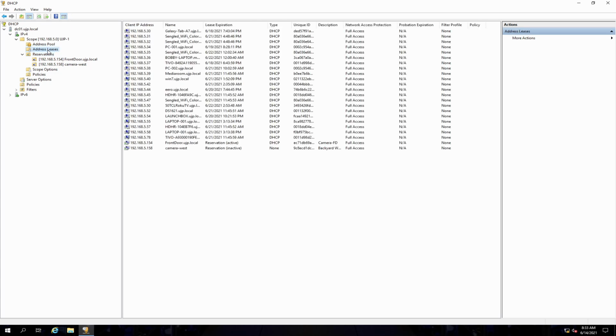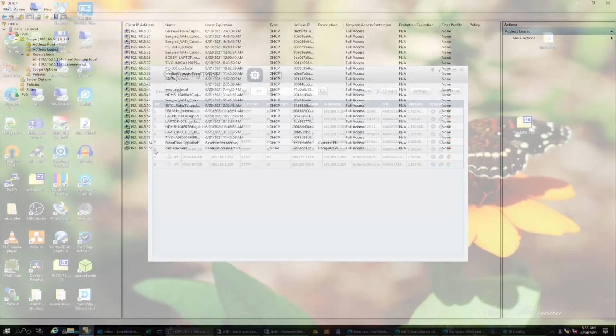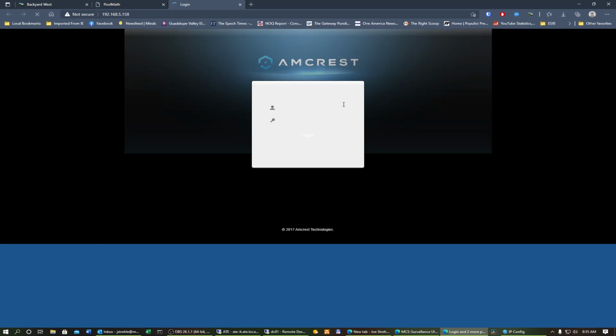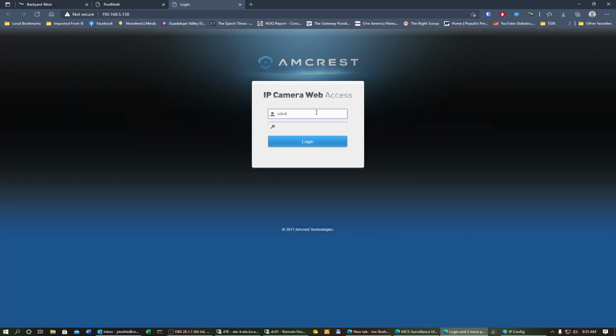So if I go here to Address Leases, you'll see that while the address is active for the front door camera, it's not active for the west facing camera. And what we need to do is log into the camera at that IP and flip it into DHCP mode. So let's do that next. Now what I use is the Amcrest utility, and you'll see right here that I've got 5.158 is the camera there. Yeah, here we go. So we'll connect up via the web interface.